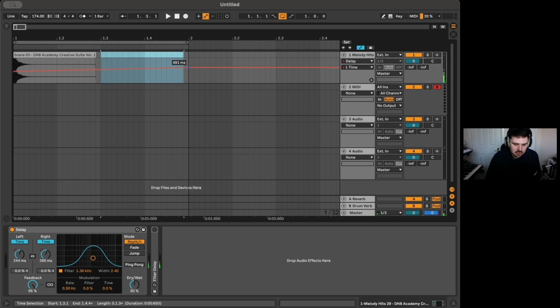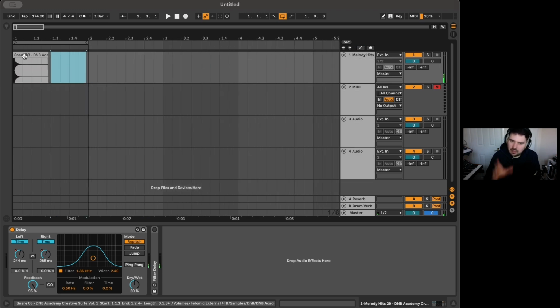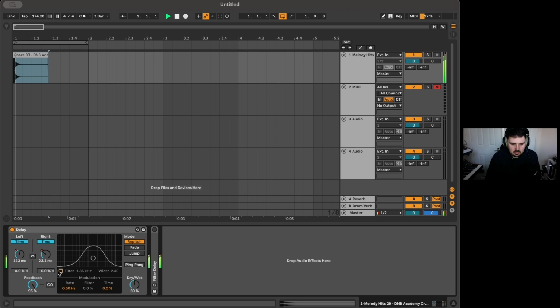You can essentially create interesting fills and breaks. Turn the filter off. And there you go. So that's one interesting little trick. We can then apply that to filter delays, which have three different delays to them.